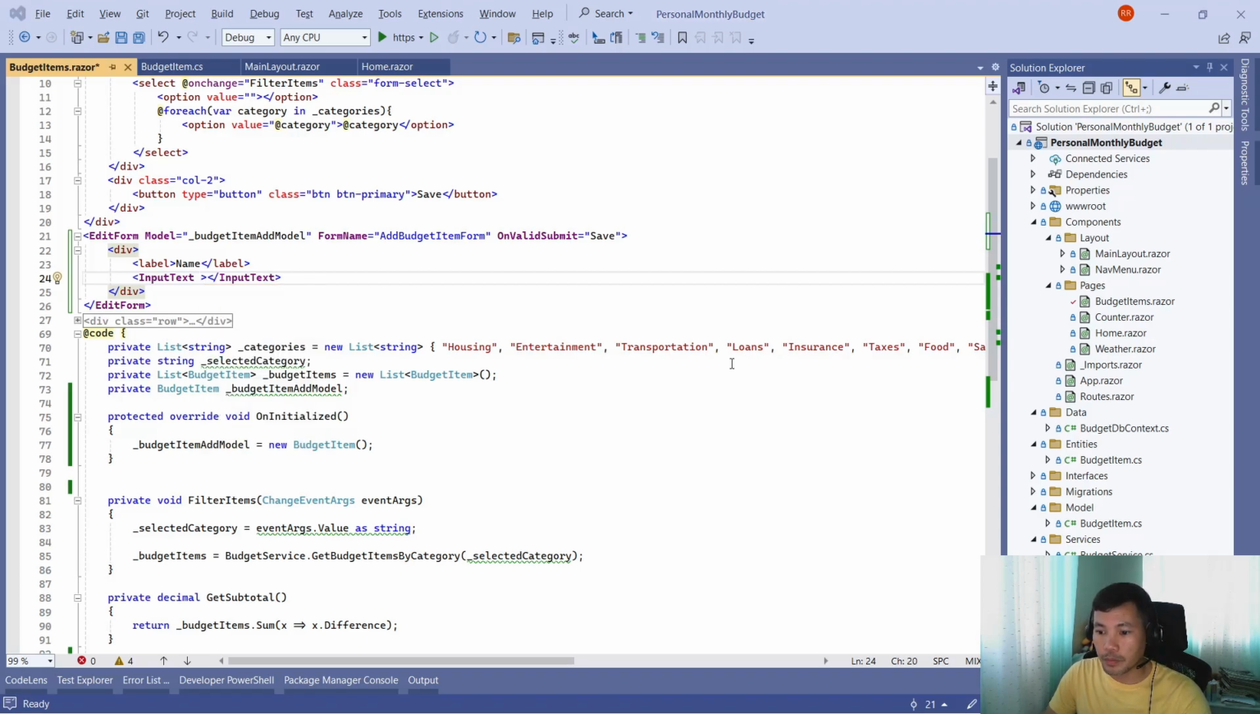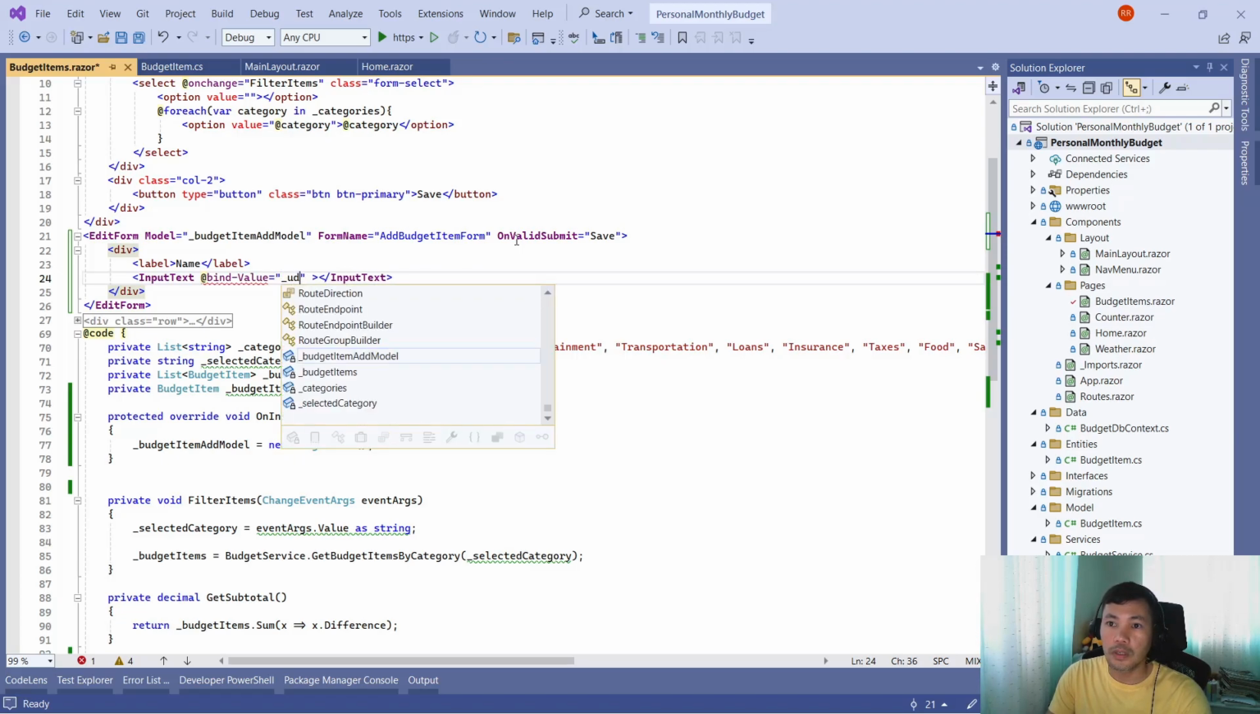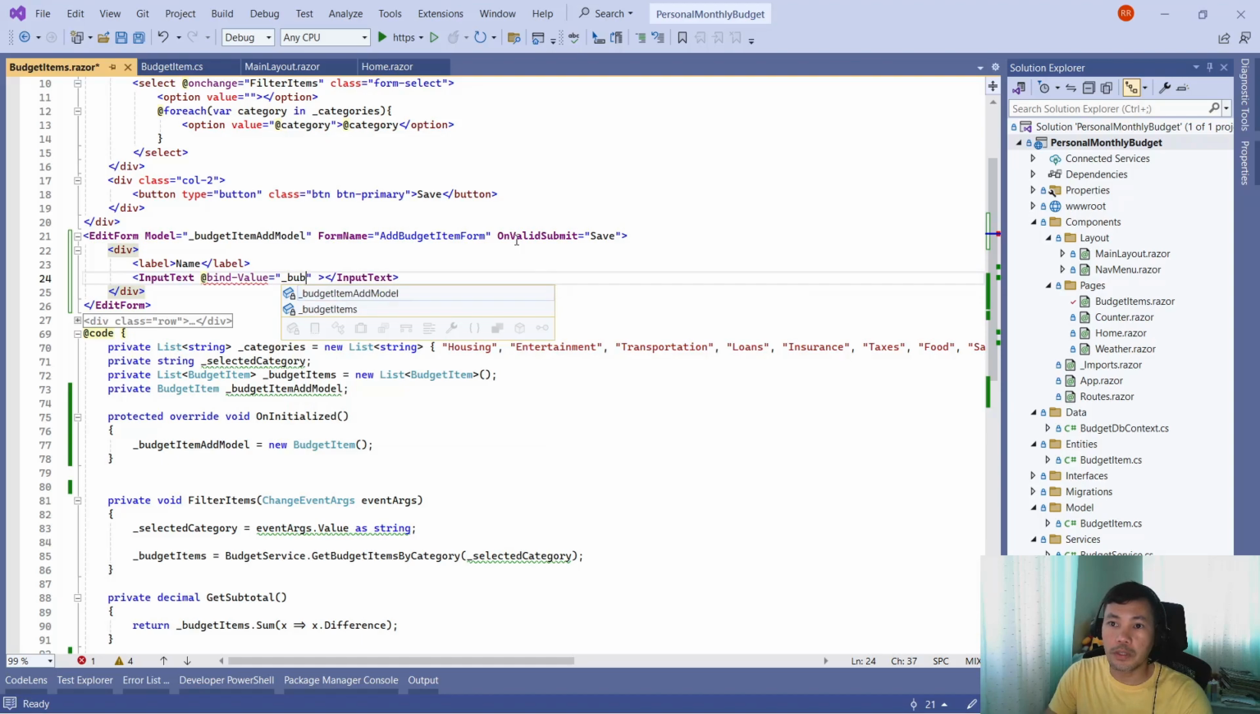Okay, so in that case, what we will do is bind the value of that into budget item model dot name. Okay, now let's also add a class here, class form.